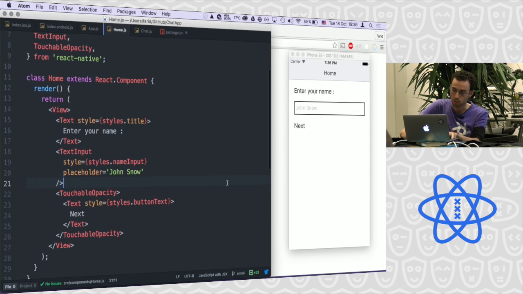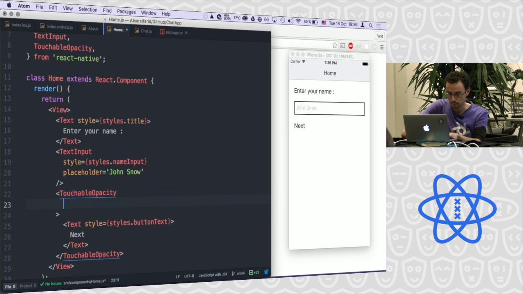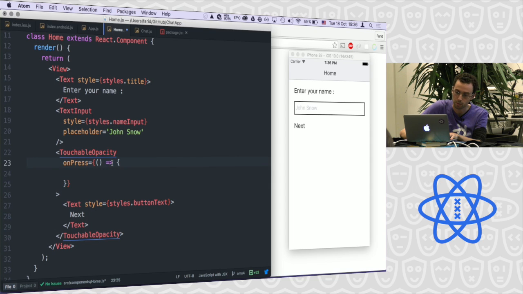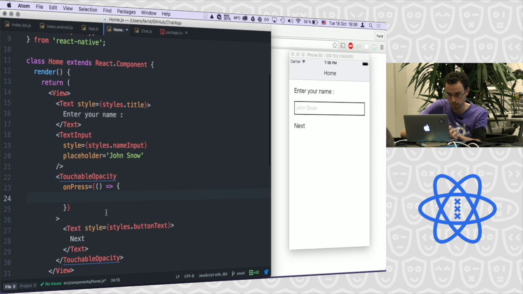Next step will be to go to the next screen. To do that, with the touchable opacity, you can pass an on-press event here. So you pass to it a function, and you can use the fat arrow keyword. The fat arrow keyword is useful here because you can keep the scope of the container. So if you do this here, this is really the class. So this is useful to use the fat arrow to have access to the scope of the class.